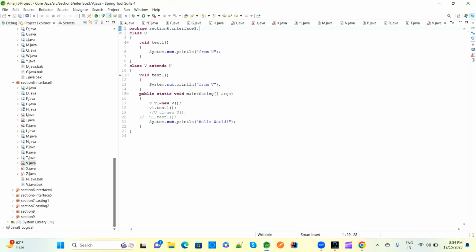So this is a package, and here we have a non-static method, and this class is also extending U. Right now in class B, two static methods will be there, one is test1, another is also test1. So this is fine.